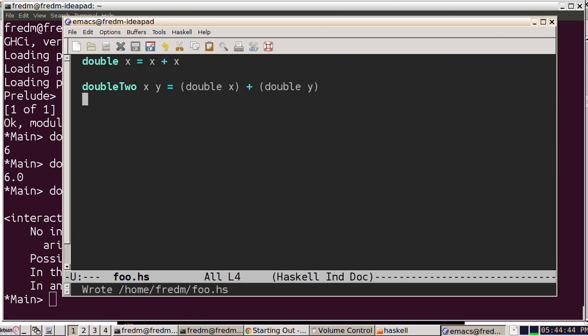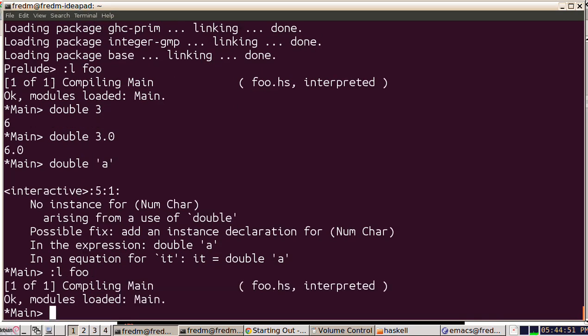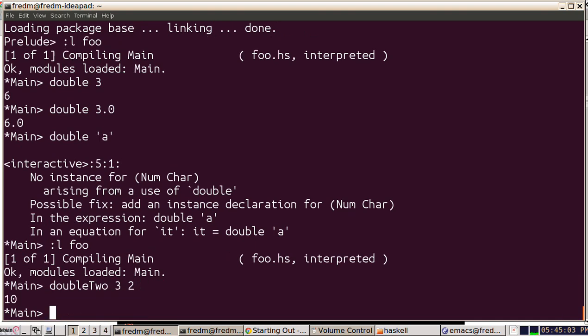I'm going to save this, go back into the interpreter, and reload the file named foo. And now we've got double and doubletwo defined. And we can double three and two, so that will be 6 plus 4, so we should get 10 out of this. There it is.